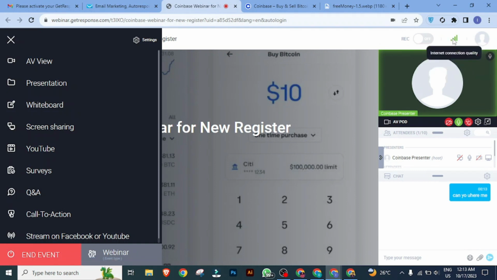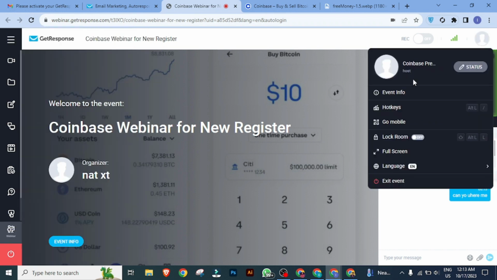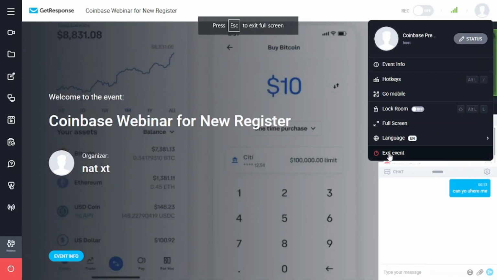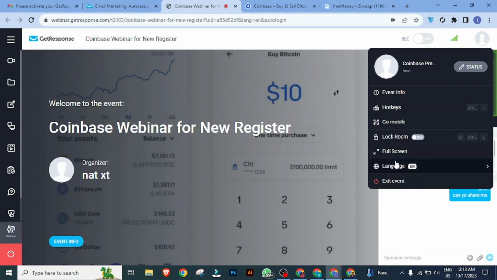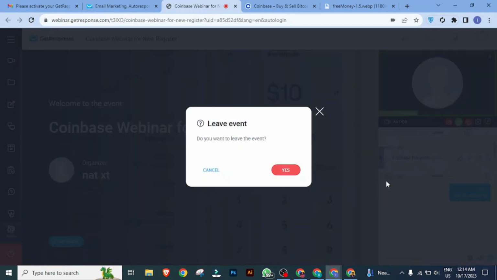Then this one is for network, letting you know your network quality. Then this is for room information, skills, lock room. You want to do full screen. Can you see? That is it. Then once you are done with the meeting, you click on exit event. Do you want to? Yes.